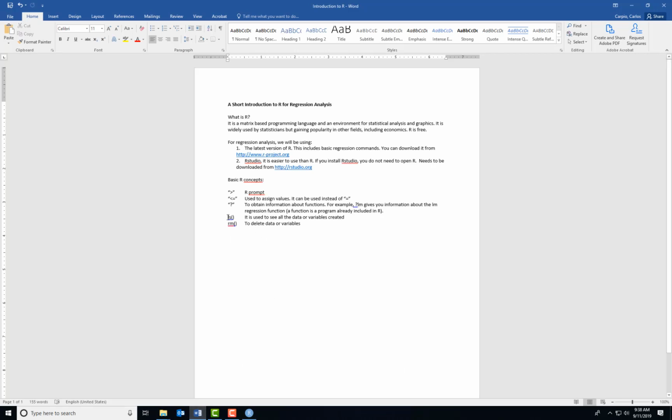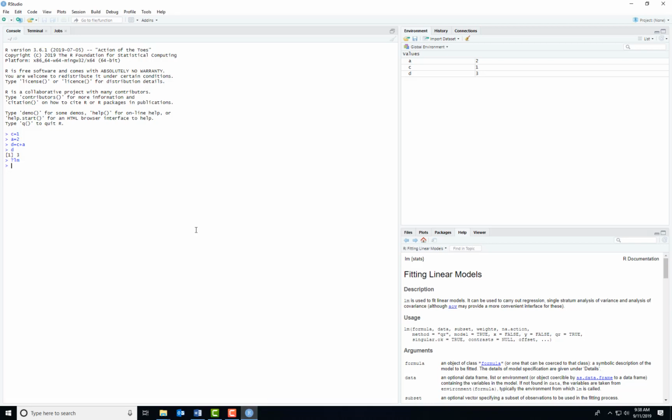And this ls command, if you want to see all the data of the variables that you have created in the environment, you can type ls, open parentheses, close parentheses, click enter, and we created these three values a, c, d. If you want to delete some of these variables, you can use rm. So for example, I want to delete the variable a, so you type rm and a, and with that you can see here that we're only left with c and d.